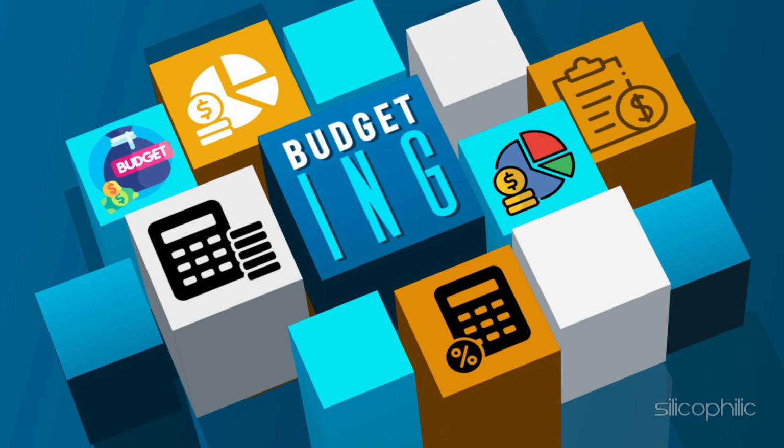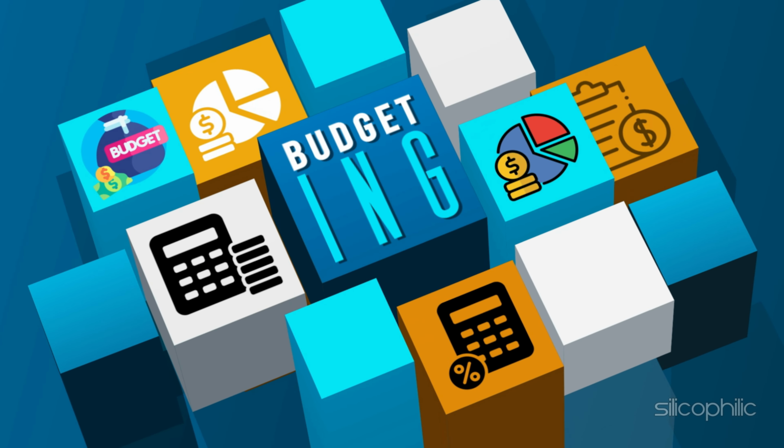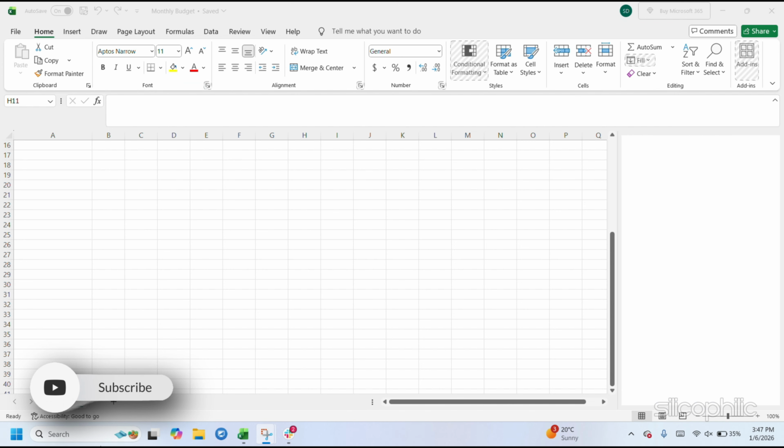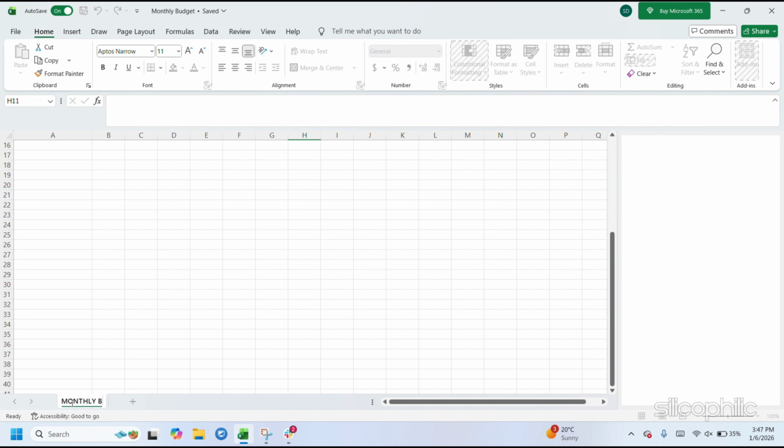In today's guide, we will show you how to create an automated budget in Excel. Let's get started. 1. Set up your sheet. Open Excel, then select Blank Workbook. Rename the Sheet tab. To do that, double-click and type Monthly Budget or Budget as per your choice.